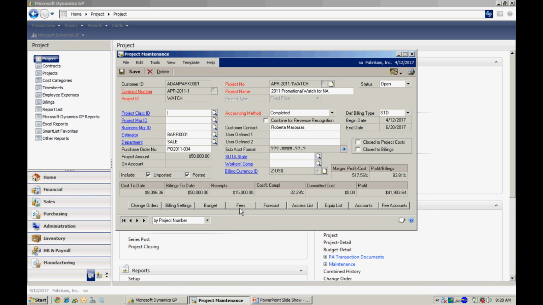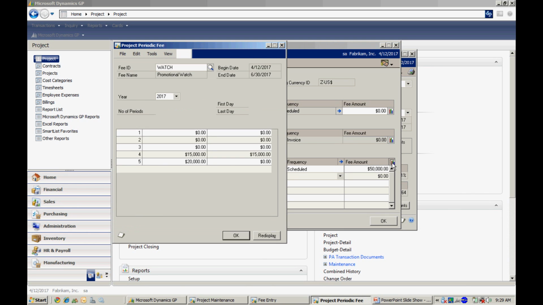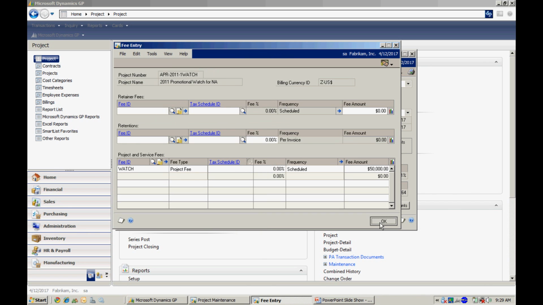There's a couple components. Let's look at the fees first. Here are my fees. This is going to be a $50,000 billing to my client, and I've already set up a schedule for that. You can see I've got three billings scheduled on the fourth, the fifth and the sixth period. And actually on this particular job, I've already invoiced the client for this. So that's my main billing for this particular job. I wanted to make it simple.